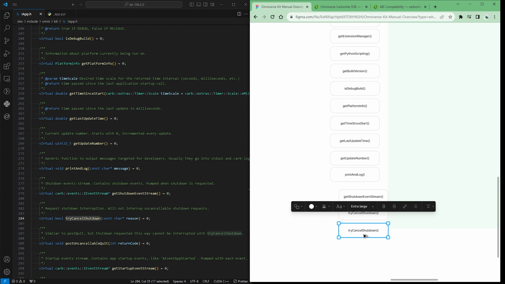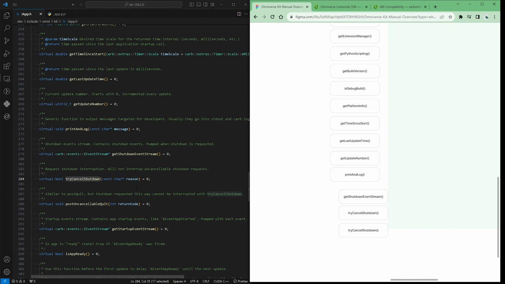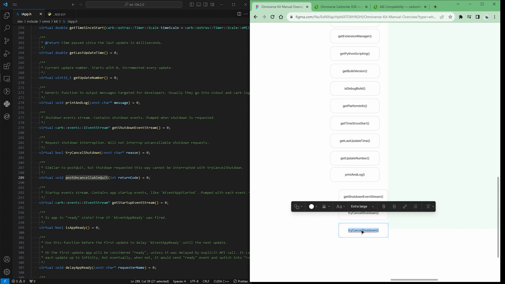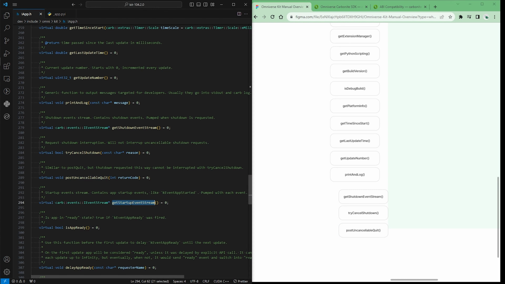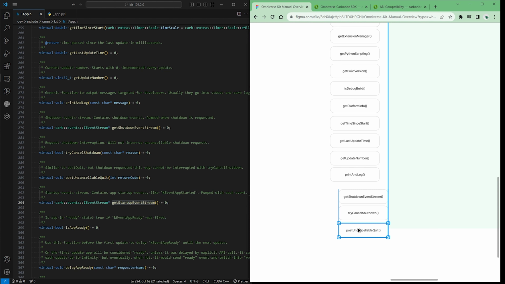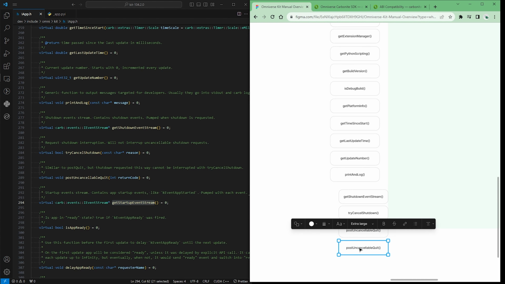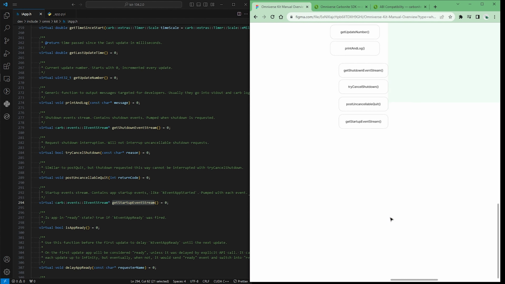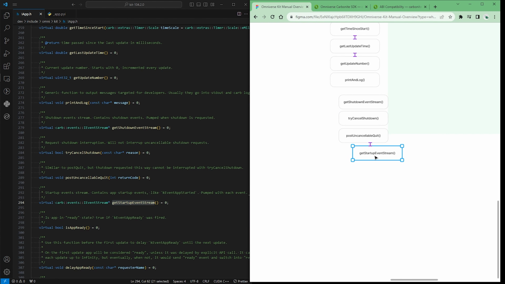And I love how they, and again, I think thinking about this like an operating system is why it makes sense, because it's literally running operating system stuff. Post uncancelable quit. So if it's uncancelable, there's a post. Okay, so basically it's if cancel is unsuccessful. Again, they put the startup last. It's so interesting. Get startup event stream. They put the startup after quit program.